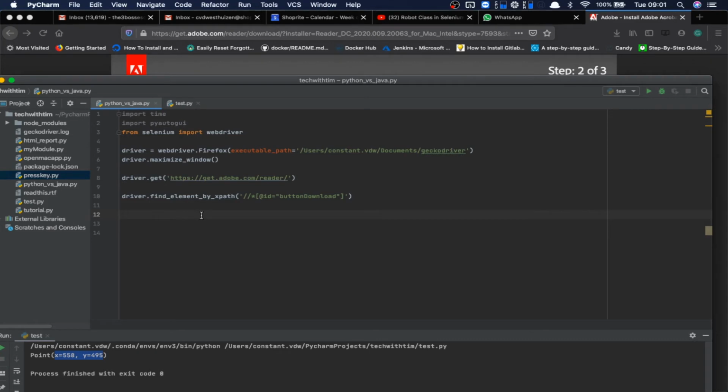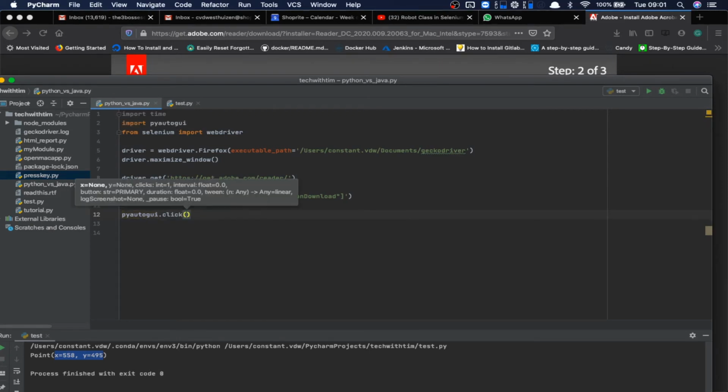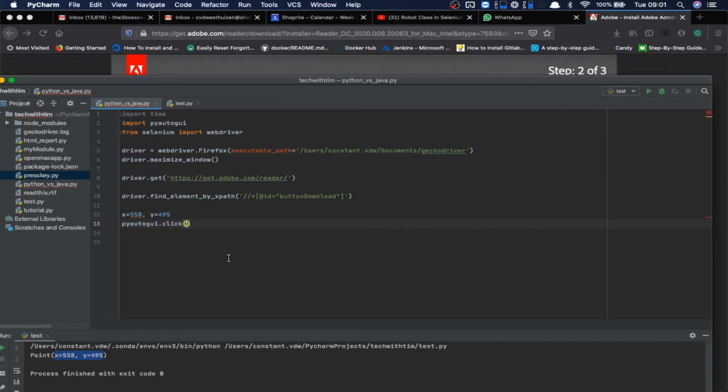So in here, I'm going to say PyAutoGUI.click, open brackets. I'll just paste this here for now, just to get those numbers, which is 558, 495. Right. I can get rid of this. So that's the first click with PyAutoGUI.